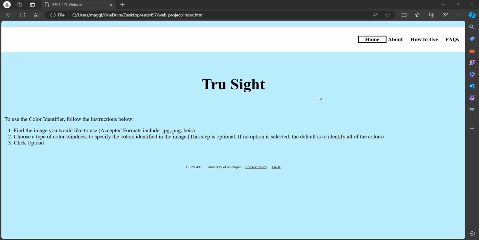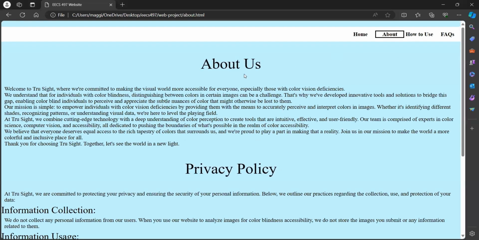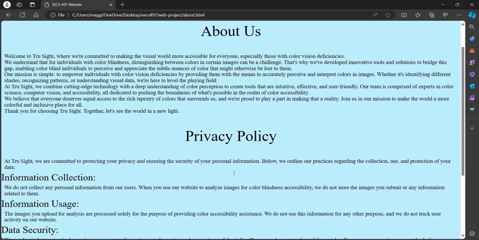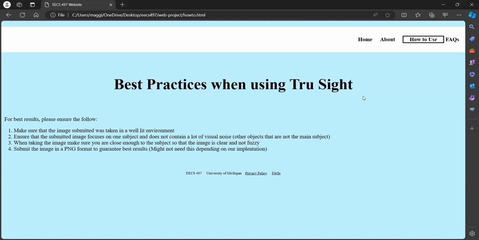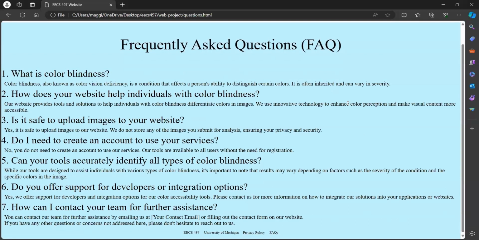Next, we can navigate to the other pages, such as the About Us page here, which includes a privacy policy similar to the Figma. We can go to the How to Use page, which lists out best practices for using it, and the FAQs page. Our next steps are to work on the design and formatting, and to connect the website to the backend color processing code.